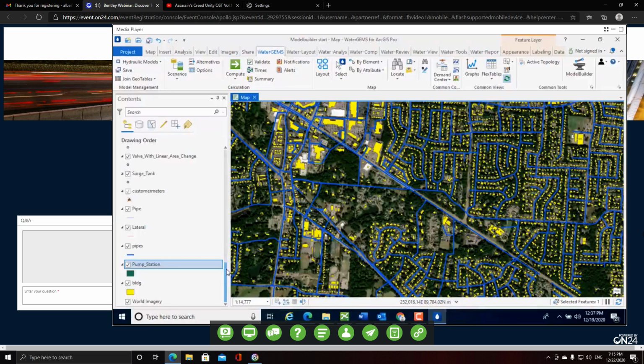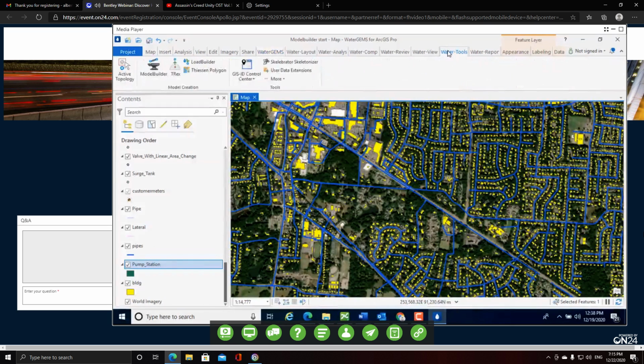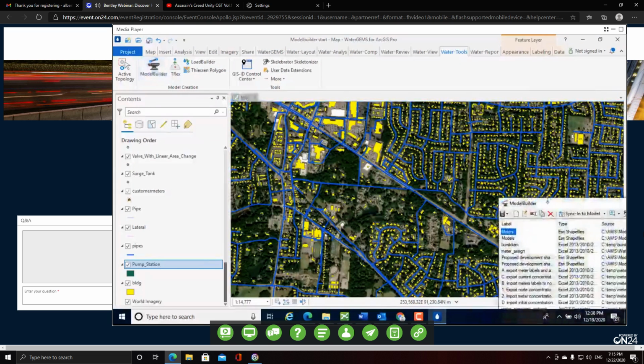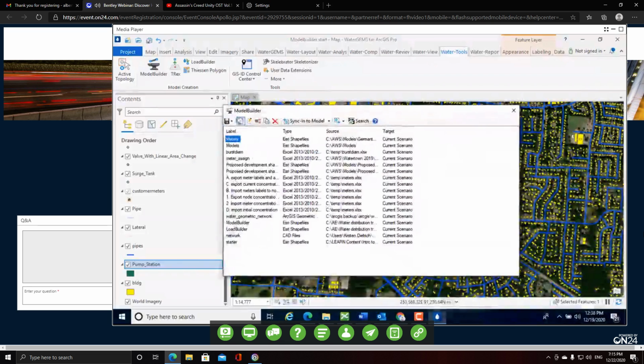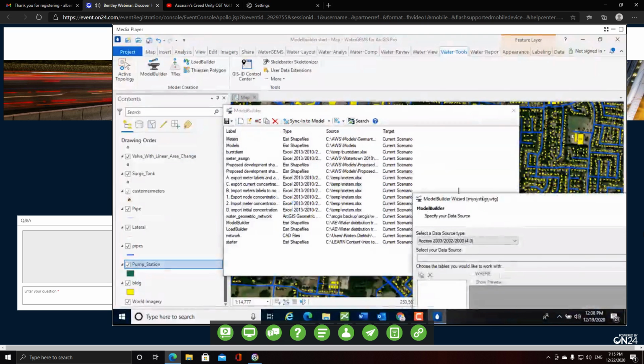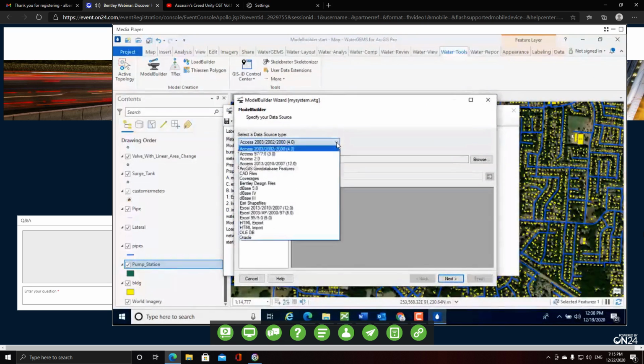So anyway, what we're going to do now is take those existing pipes and the customer meter data that we've already looked at that exists in our GIS, and we'll go through what it takes to bring that into our model file. So we're going to go first of all to a tool called Model Builder. This is under the Water Tools tab. We can choose Model Builder. And I'll go ahead and create this as a brand new Model Builder connection. We can make it go pretty quickly here.